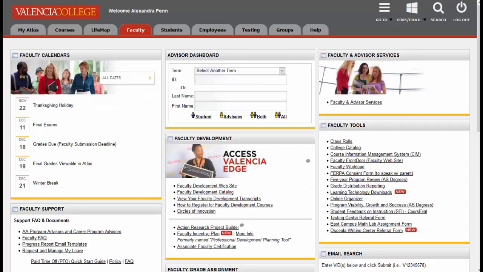Once I clicked the OK button, I was logged out automatically of the Faculty Incentive Plan tool. I can revisit the tool at any time by going back into Atlas, clicking on the Faculty tab, going to the Faculty Development channel, and clicking on the Faculty Incentive Plan link.